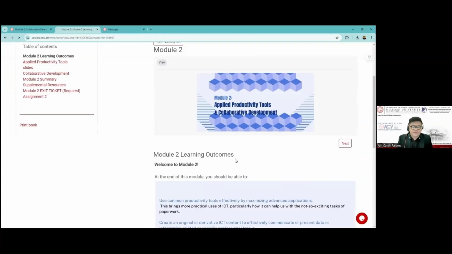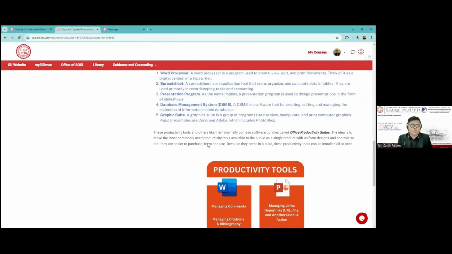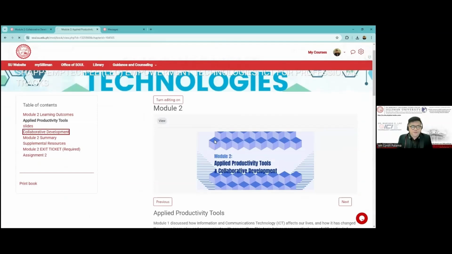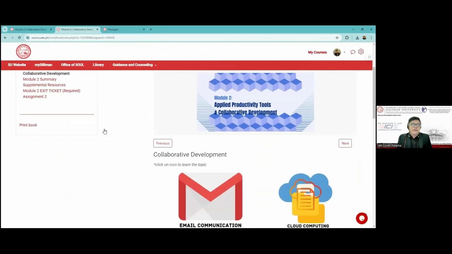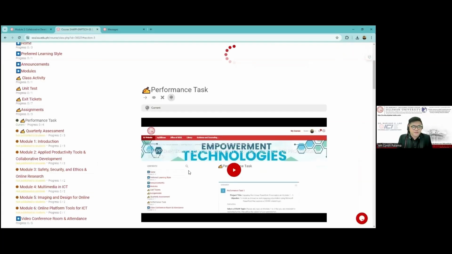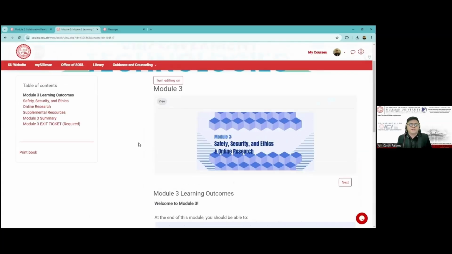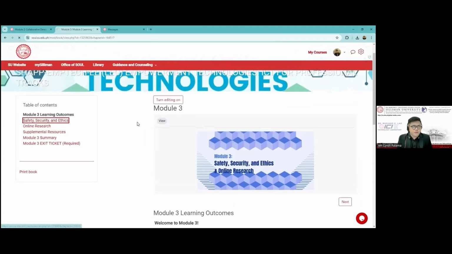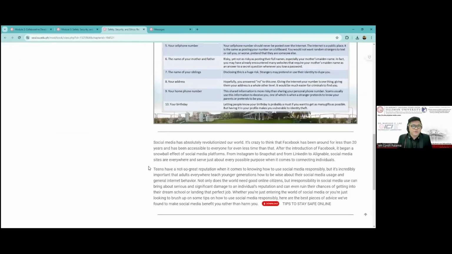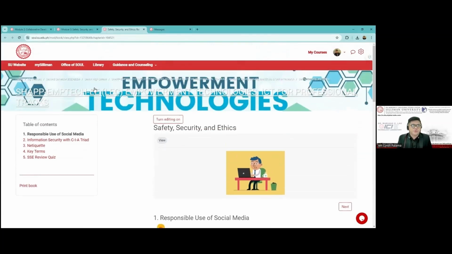Very quickly, I'll share it to you. There's one on different productivity tools and collaborative development, right? And for module 3, a moment, this talks more on safety, security, and ethics and online research, which if we click on safety, security, and ethics, there are also a lot of topics about information security, netiquette, and the responsible use of social media, for example.